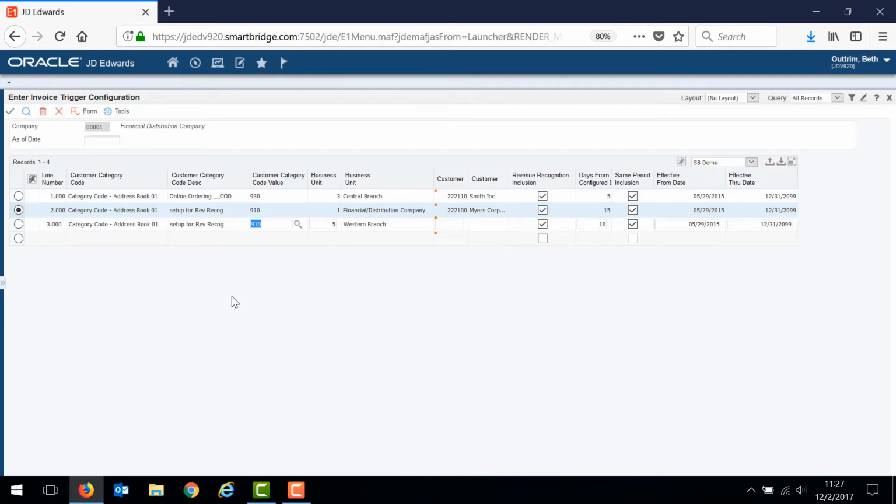Here's the invoice trigger configuration for company 1. As we said, category code, we have 930, and the customer number 222110, and the number of days between the invoice date and the GL date would be 5. We've said yes to include it into revenue recognition, and even if your 5 days falls within the same period, I want it to go into revenue recognition.